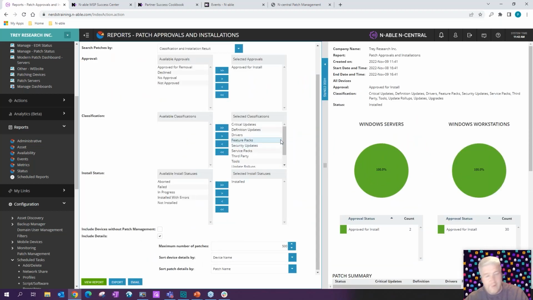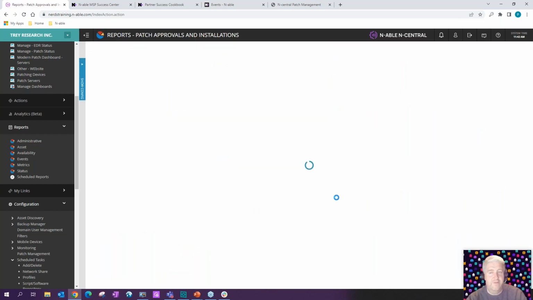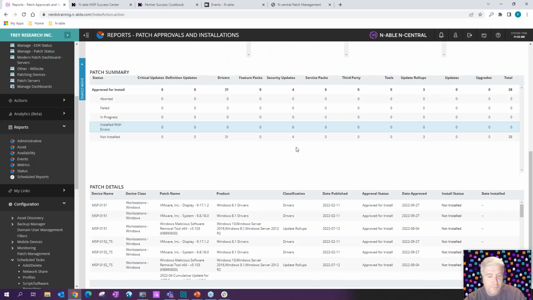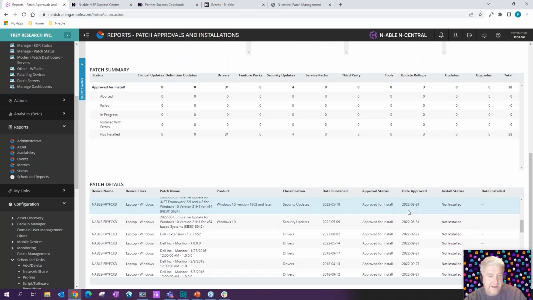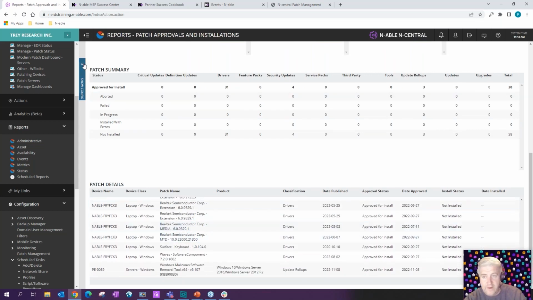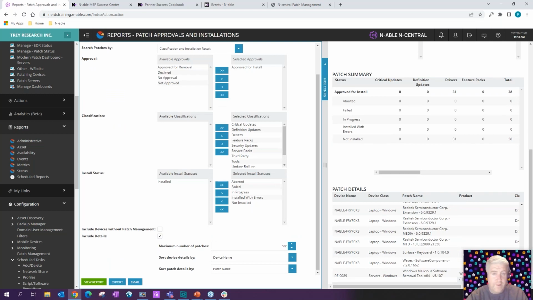But you can also flip it around a bit and say, okay, show me all the patches that are approved for install that actually haven't been installed. So we're going to move everything but installed over to the right hand side. I want to see if it aborted or failed, or if it's in progress or it's not installed. And again, you can view this report. Now this report is showing you what patches are out there that have been approved but not installed. And again, you get that list here, so we can see what's going on within the environment as well.